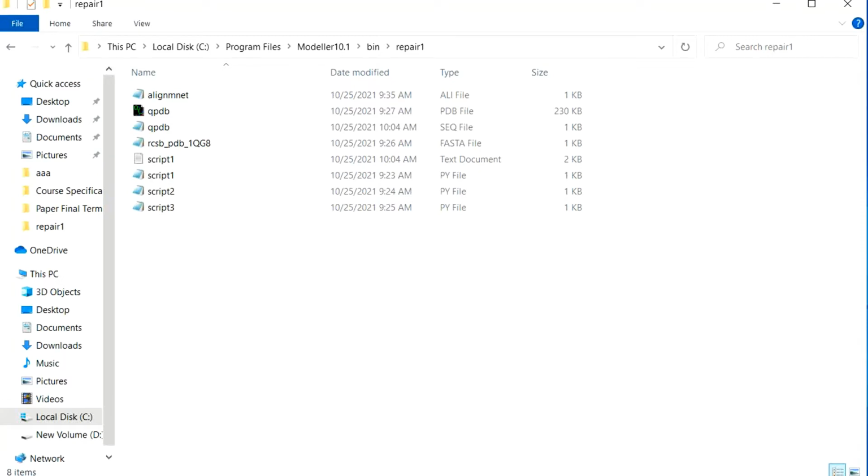Script 1 basically extracted the amino acid sequence from the Protein Data Bank file. Now after successfully executing script 1, it is time to execute script 2. Before executing script 2, we need another file, and that file is an alignment file. The question comes here, how will we get the alignment file?